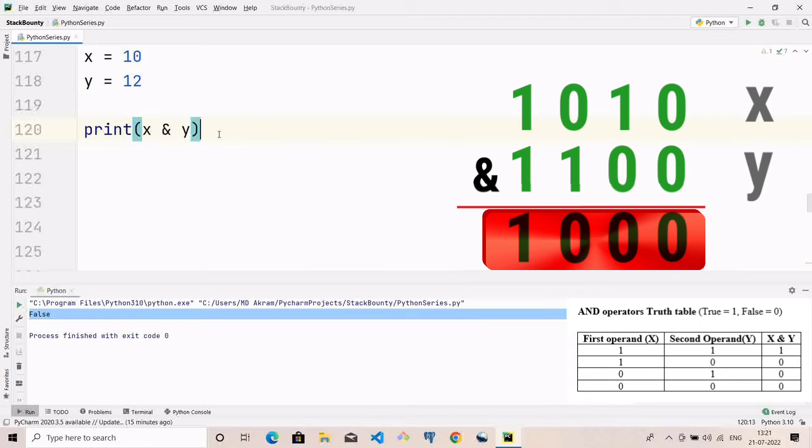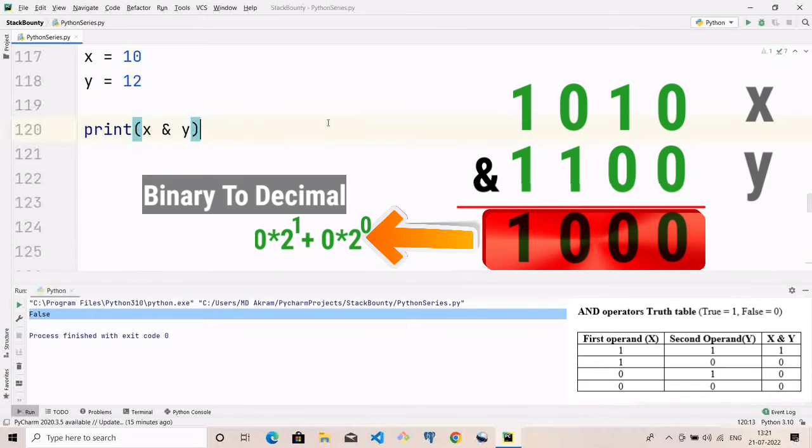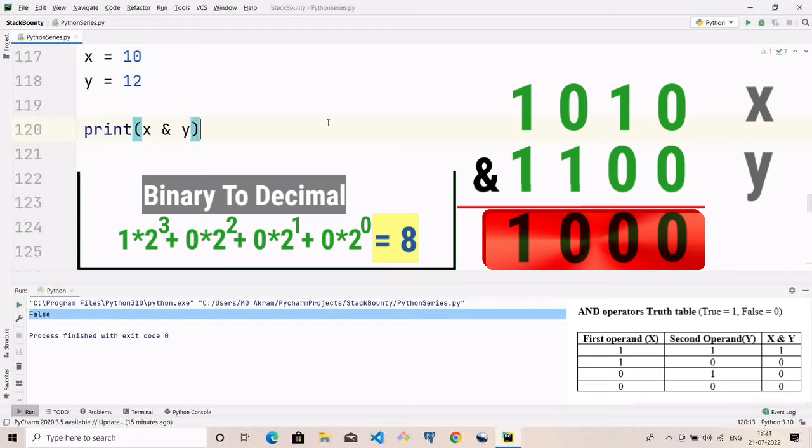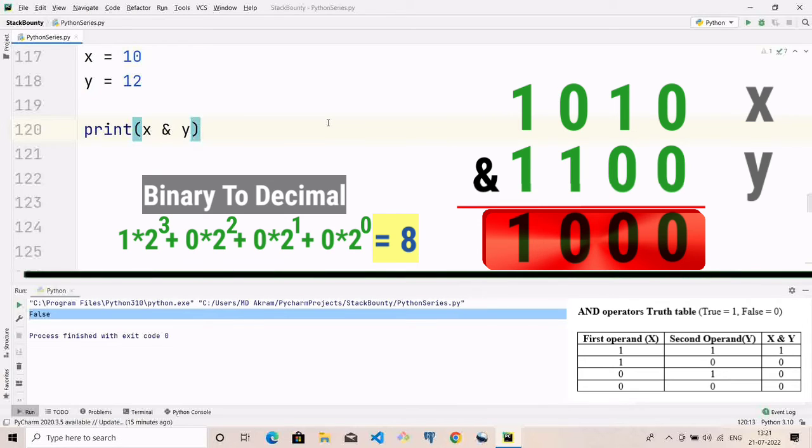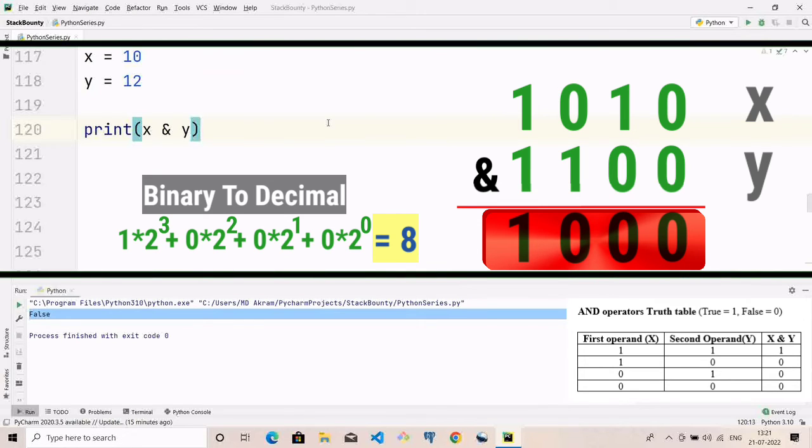And if I convert this binary value to decimal value, like 0 into 2 to the power 0 plus 0 into 2 to the power 1 plus 0 into 2 to the power 2 plus 1 into 2 to the power 3 equals 8. Definitely 8 comes out from this binary value. That was the process to convert binary to decimal. So here we have done AND operation manually and we get 8 as a result.